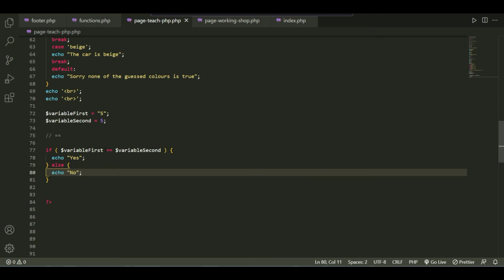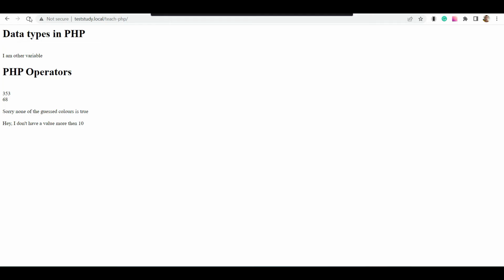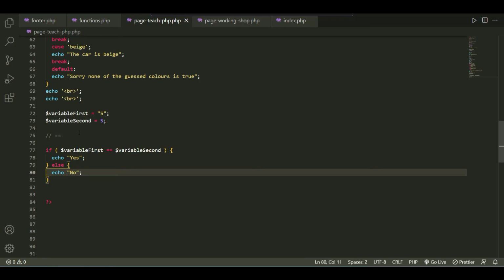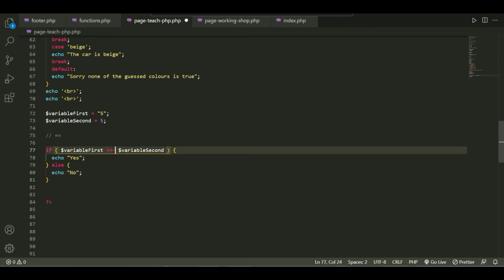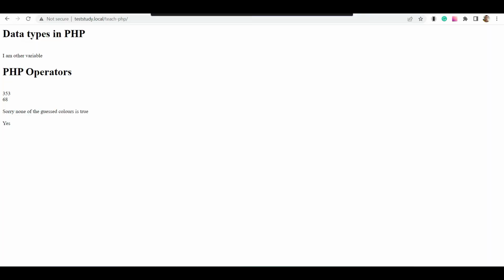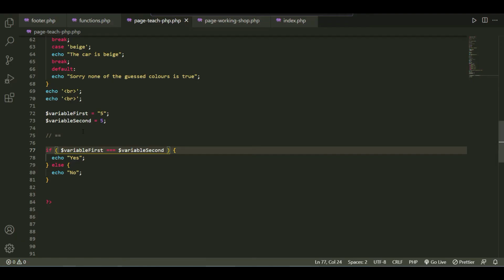So that's it. Now let's see the result. Yeah, it tells yes because these two variables are equal. But if we put 3 equality signs, we are going to see no here. Why is it so? Because 2 equality signs mean that they are equal. 3 means that they are equal and they have the same data type.